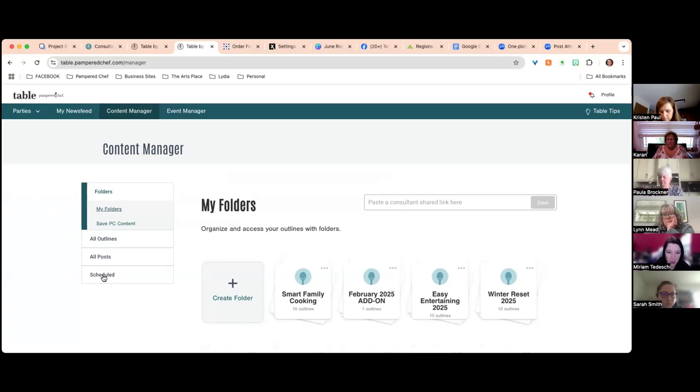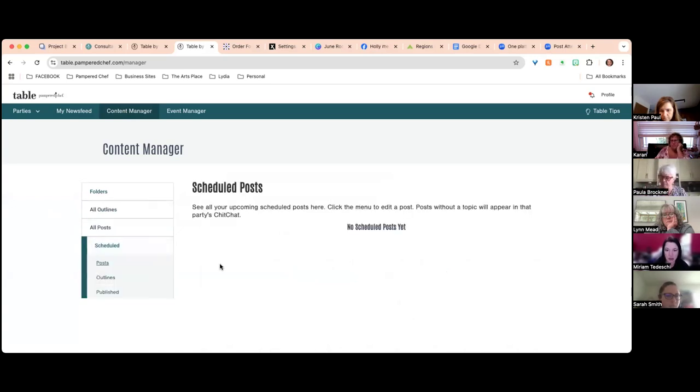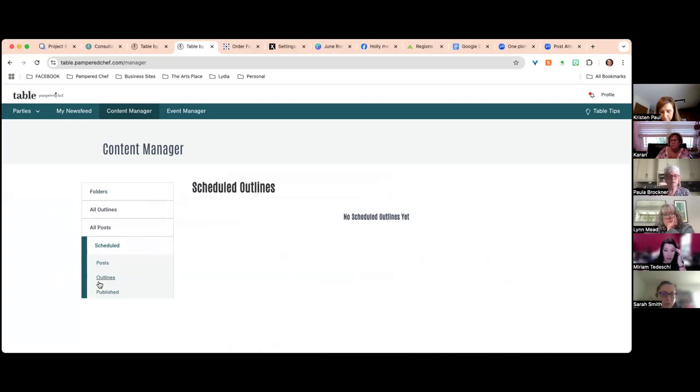And the other thing that's really important to remember, you don't just go to scheduled and you're like, oh my gosh, nothing is scheduled. You actually have to go to that's the post. I have no post schedule. And if I'm not mistaken, I don't think I have any outlines scheduled right now because I don't have anything going on. Yeah, I have no outline scheduled. But by the end of the week, I'm going to schedule all of my chit chats to go into my parties. They'll all be listed here. All of that will be listed, so you can see what's scheduled and if you've got everything ready to go.